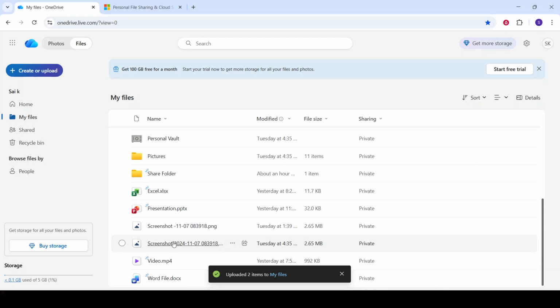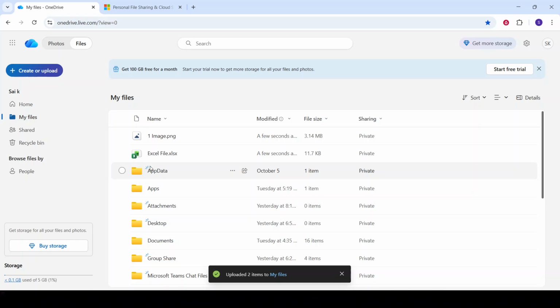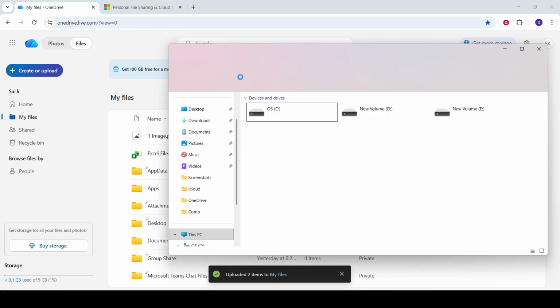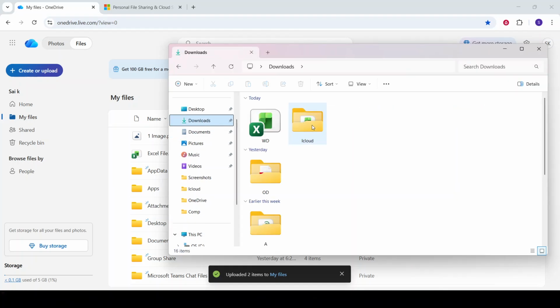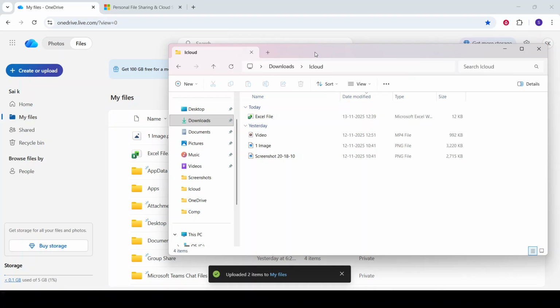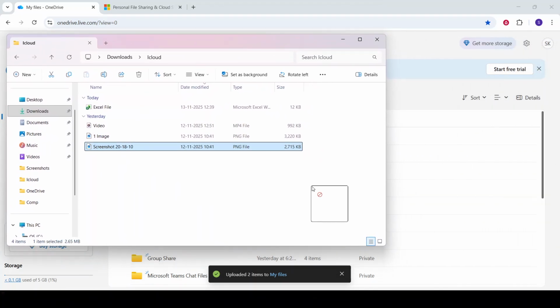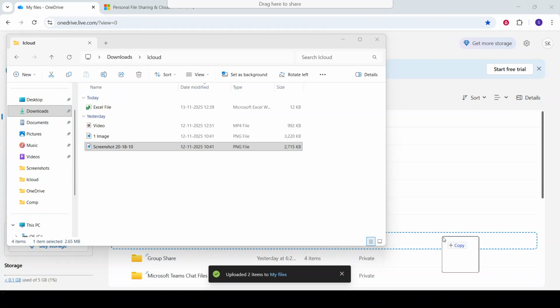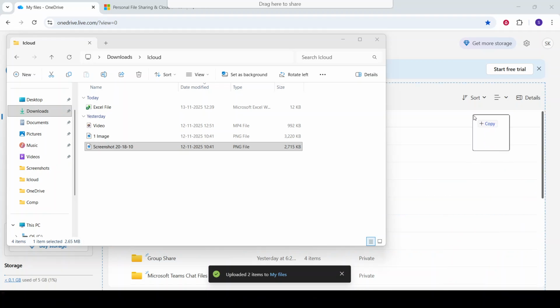moments. While we wait, here's a quick tip: OneDrive offers a neat drag and drop feature. So if you prefer, you can actually drag your files directly from your desktop screen into your OneDrive files list instead of using the Upload button. It's really as simple as it sounds and is often a faster way to move things around.